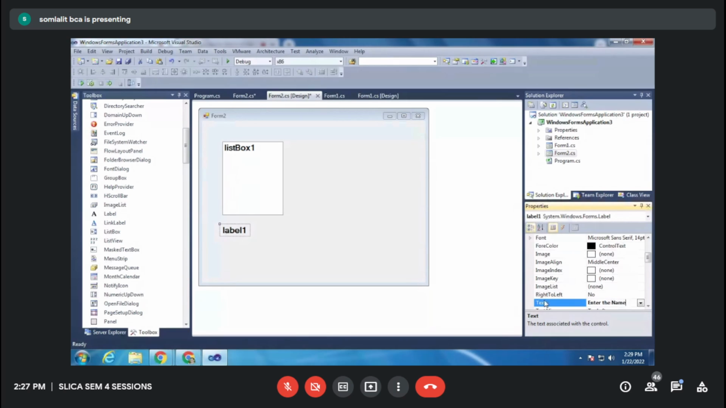Fine. And here when the user is clicking on this button, what we need to write is listBox1.Items.Add, which item, whatever is there in the text box. So textBox1.Text. Fine. So now you have allowed user so that user can also insert the value into this list box, right?